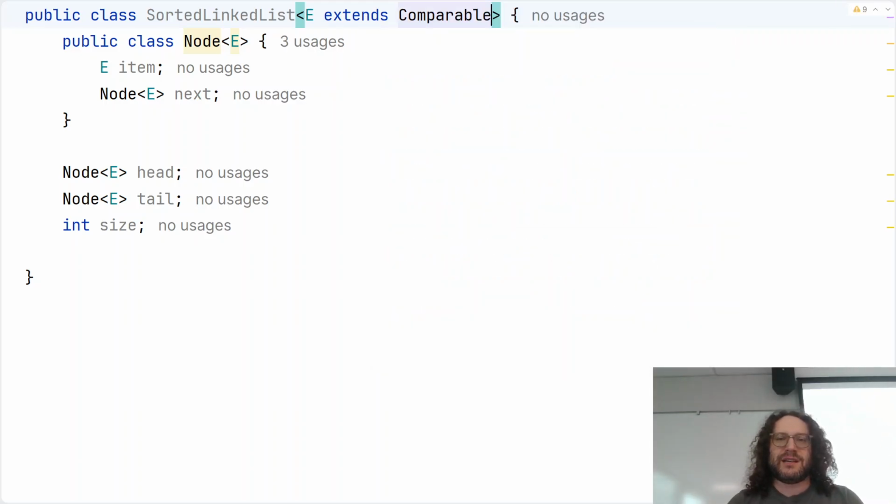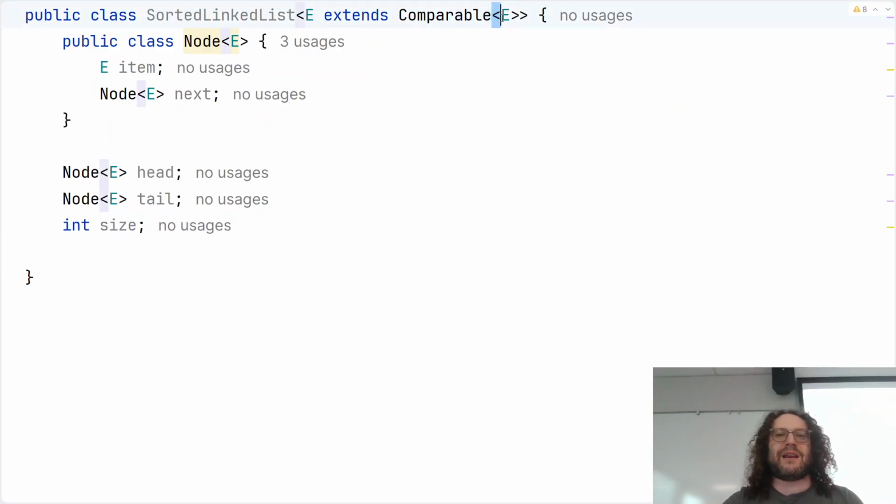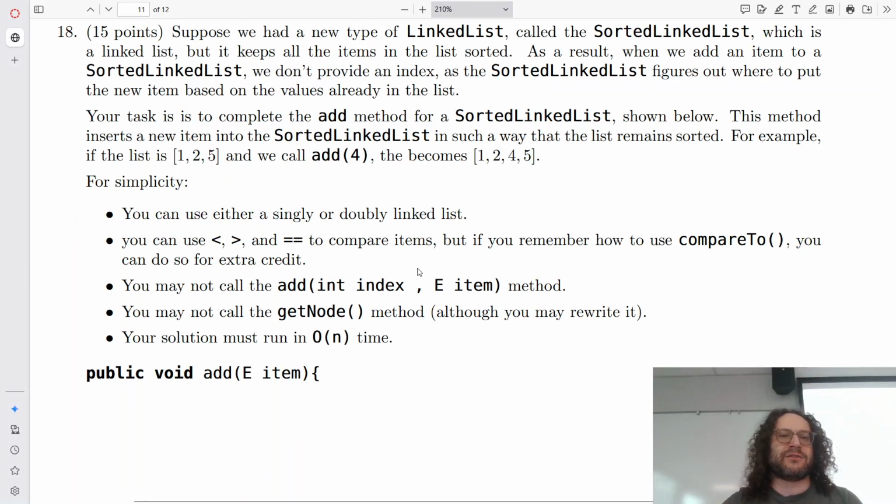Again, this is part of the reason why we do this on paper, because you get to avoid things and assume things. But all this says is that it's going to assume that anything that is an E is not just an object, but a comparable object and has access to the compareTo method.